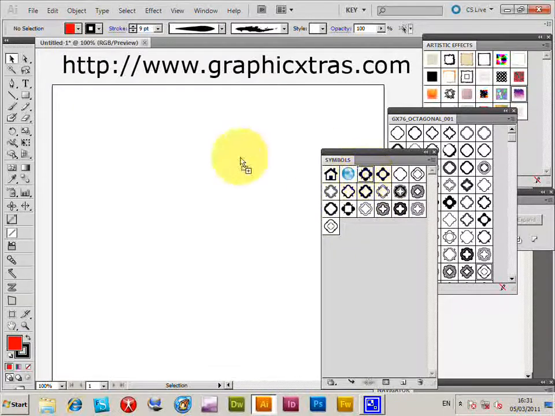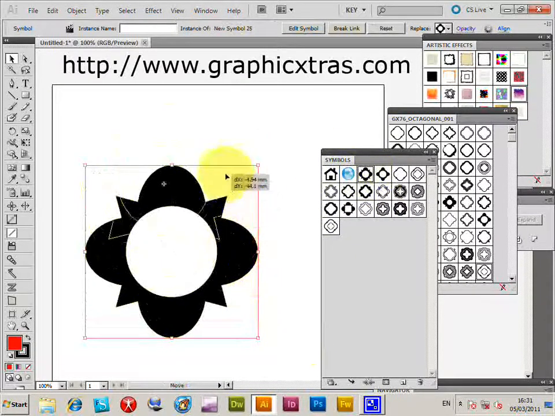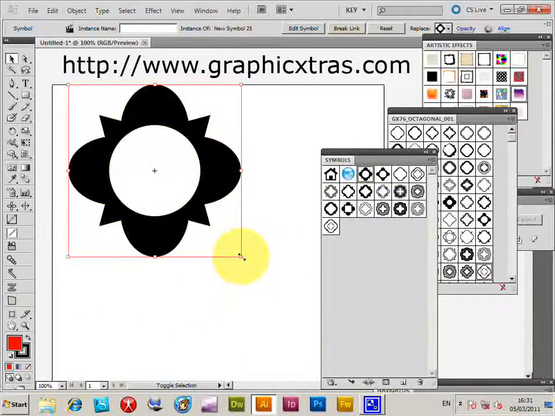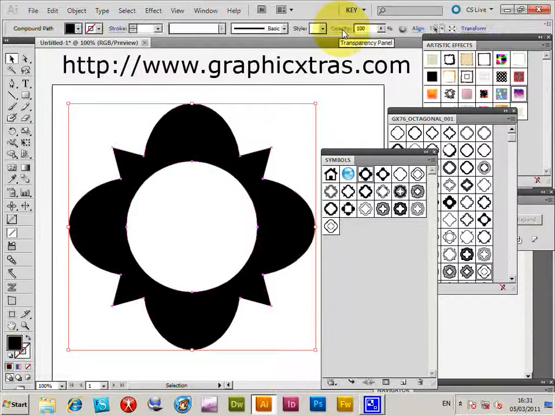I'm just going to drag the symbol from the palette. They're vector designs, so they can be any size without any degradation of the image. And I'm going to say break link, because I don't want it as a symbol now.